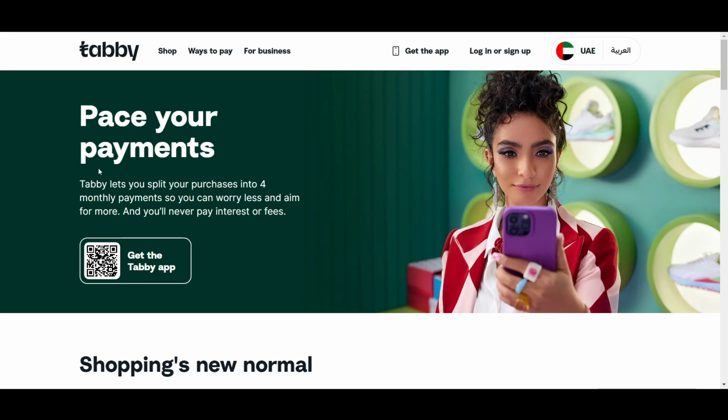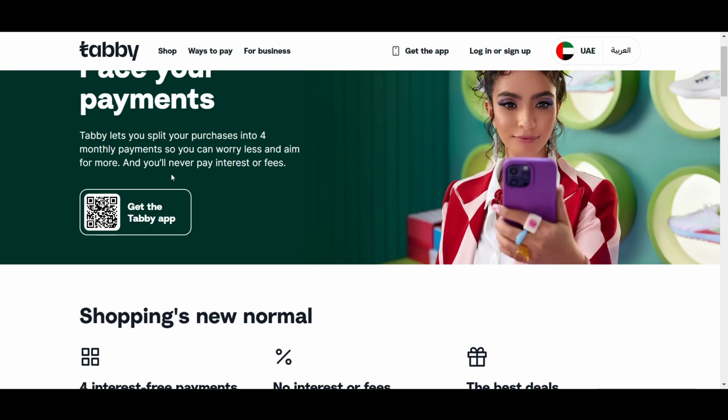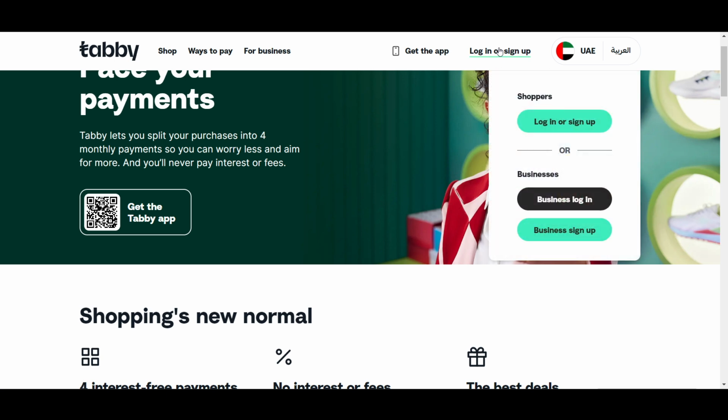Hello everyone, in this video I will show you how to use Tabby payments in store. So first of all, we have to download this Tabby application. You can download it by scanning this QR code, create an account, which we can also do from this website here, and link payment methods.